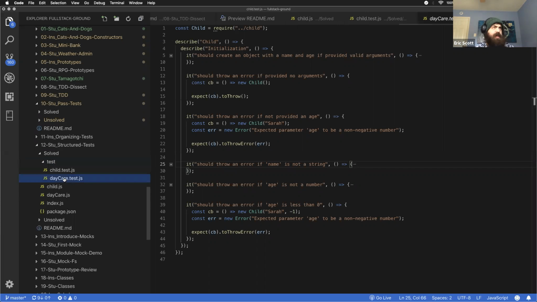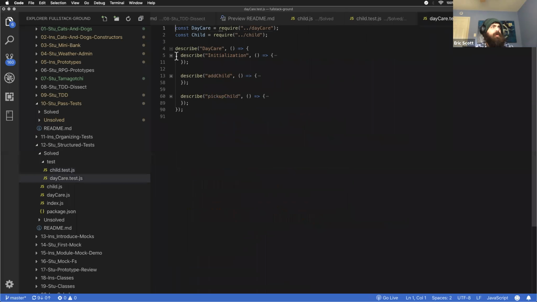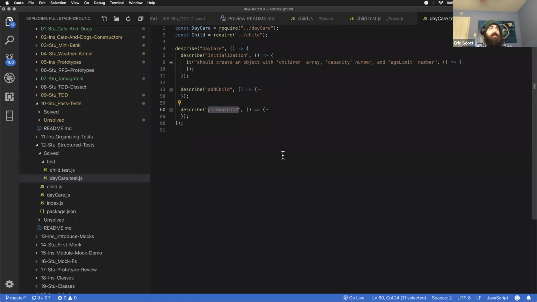Cool, let's look at daycare here. Now, you'll notice we have a test suite per method, one for the initialization and then one for each of the methods. Let's go through and look at each one. So it should create an object with a children array, capacity number, and an age limit number. Is this going to be a positive, negative, or exception test? Positive. Positive test.